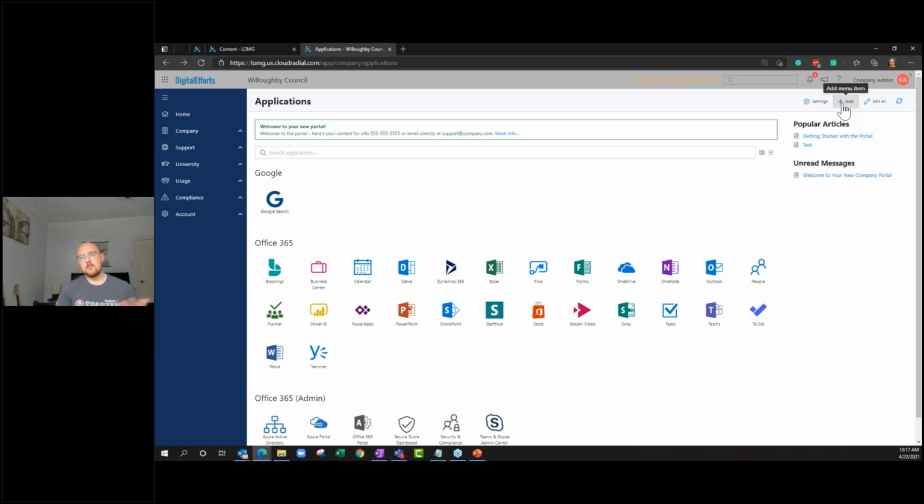Either are valid. CloudRadial being a sandbox-like tool, there's like 50 different ways to skin the cat, so it's really the same thing. And that's where the Academy comes in really handy because it's showing you all the different ways you could do this. But the idea is the same, right? We're just customizing the portal to the client's needs. So this is a really powerful one.